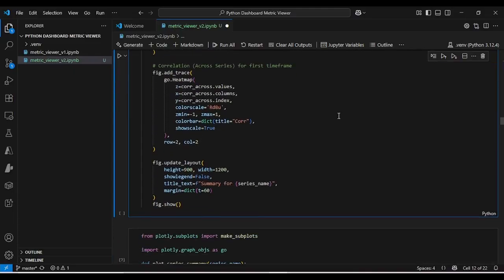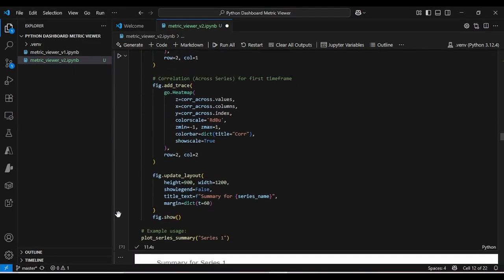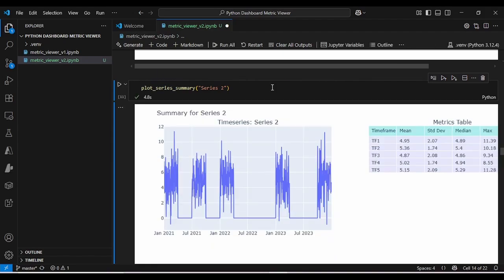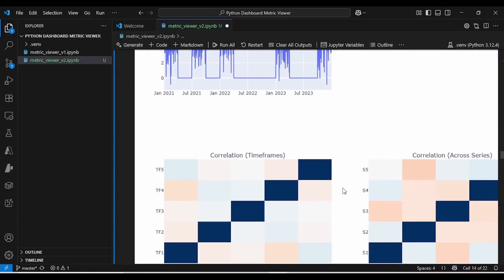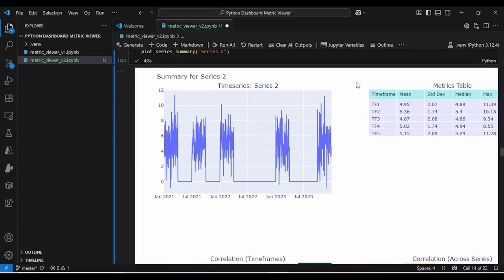So let me run this code and replot series 2, and there you go, you have shorter labels in the time frame, you can see, and the shorter numbers. So it has done a great job here. And likewise in the correlation plots, you can see the labels are shorter, and so are the numbers. The numbers in the time series, however, are not shortened, but that's okay.